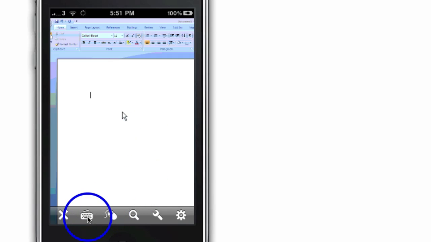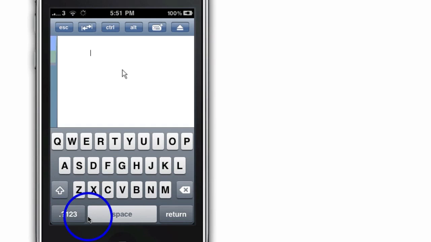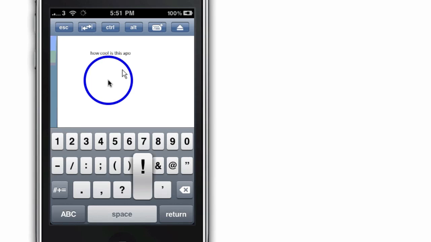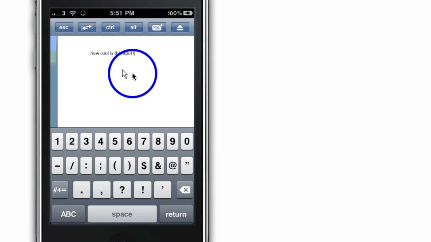So if I tap on the keyboard tab down here, the keyboard will come up. It's got all the options of a keyboard: Control, Alt, Escape, Backspace, and obviously the keyboard here. So if I just type something in up here, how cool is this app? It just types it in there for me pretty much in real time. I think I've written something else there, but that's okay. You understand what I mean.